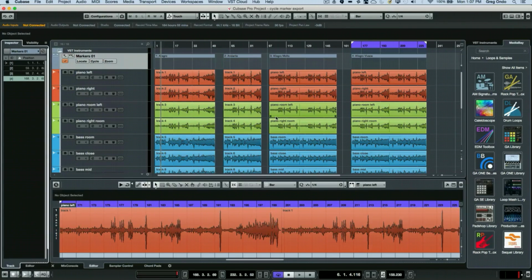So you can see that exporting with cycle markers can really speed up your workflow when working with classical music or large multi-song live concerts.